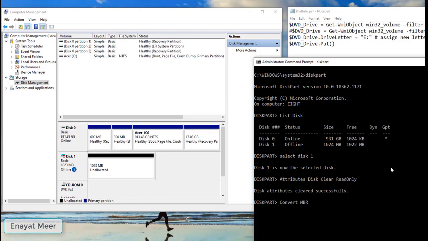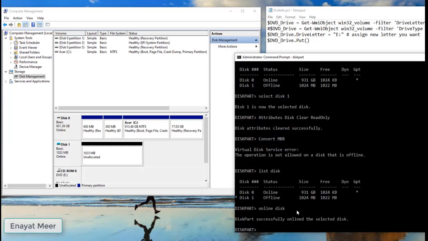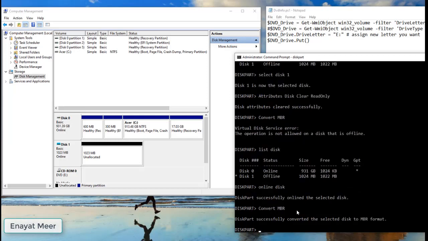Now you can convert to MBR, which is the master boot record formatting option. You cannot do that yet because my drive is offline. So let's make it online. First we see which drive needs to be online: disk 1. Now you simply type online disk, and it will become online. Now you can convert to master boot record, or MBR, for up to 2 terabyte drive size.